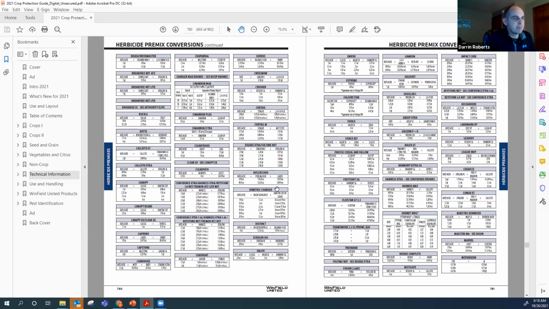And so here, for example, Dimetric Charge, it's a combination of that metribuzin or Dimetric component, as well as the flumioxazin or Valor. And so we can look at the overall rate for Dimetric Charge and break it out for the Valor. How much Valor are we getting out of that? And then how much metribuzin or Dimetric is coming with that rate as well.